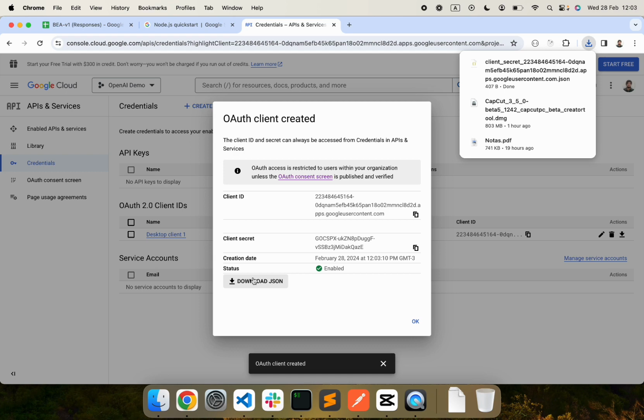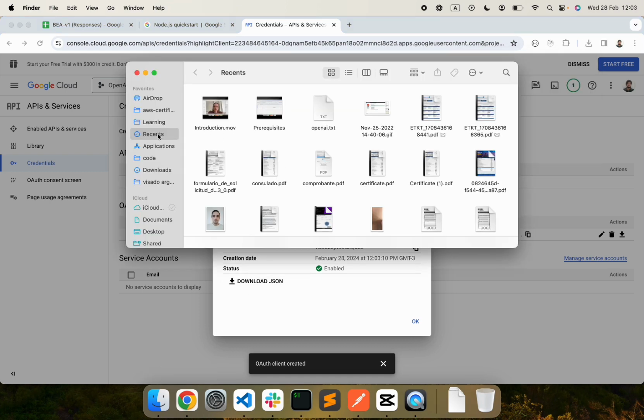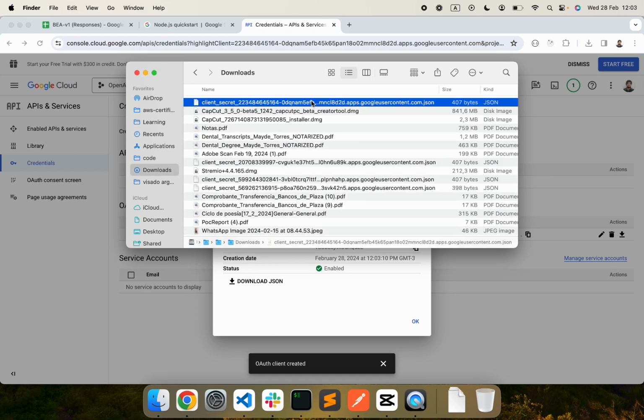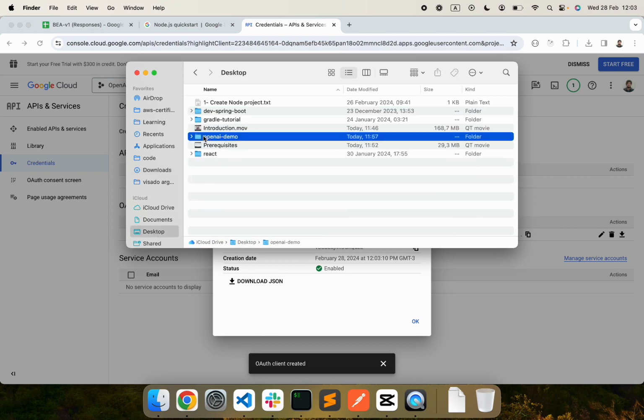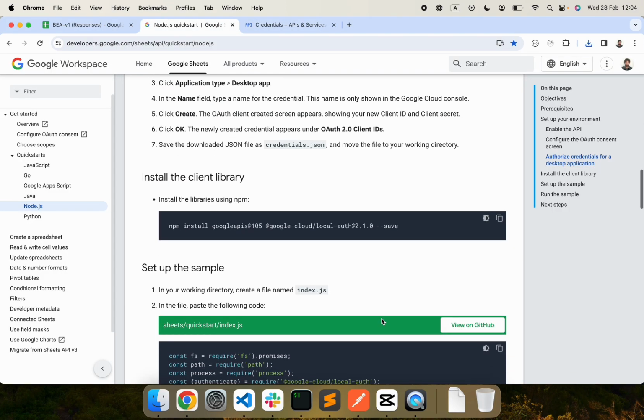and next we're gonna go to our file explorer because we need to take those credentials, we need to paste them into our project folder, which we have here on the desktop, OpenAI demo, and then we need to rename them as credentials.json.